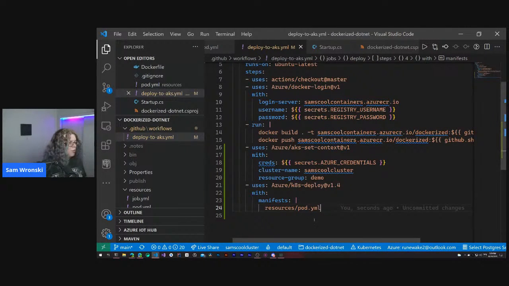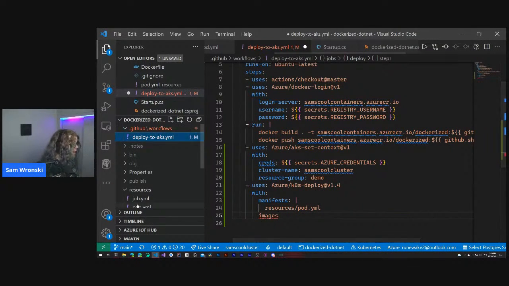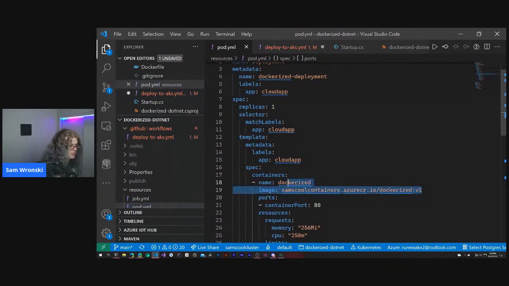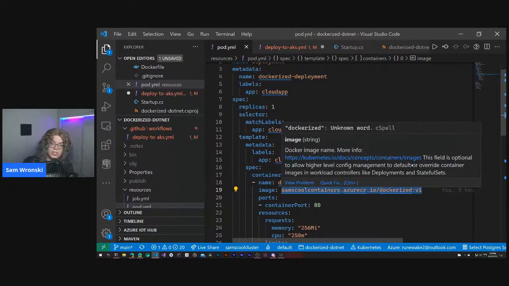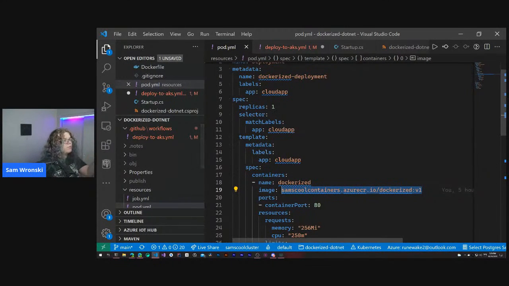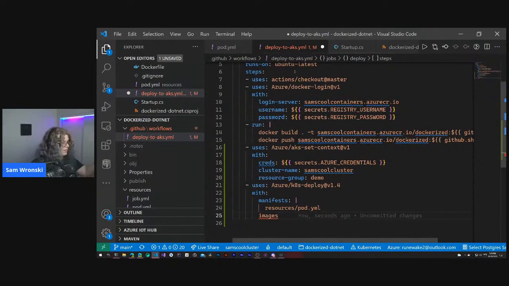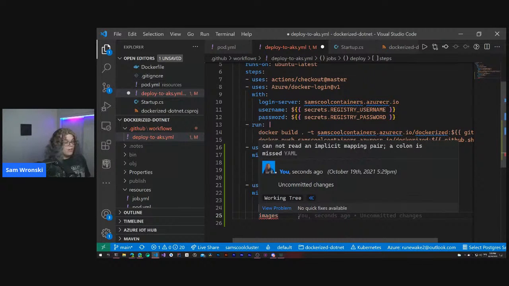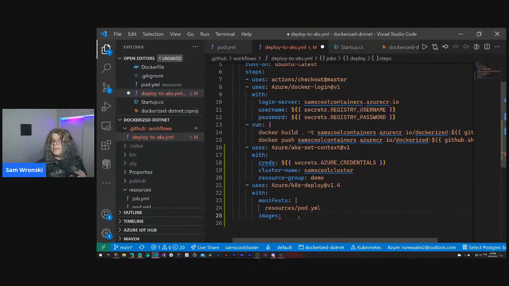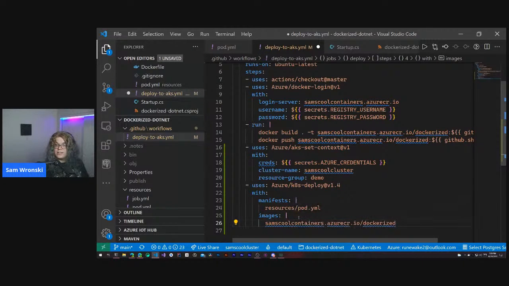What else? We need a set of images now. So what we're going to do is actually provide an override, because this pod here actually specifies what image to use, dockerized v1, which is out of date or not the latest in the repository. It is not what is most recent. So we need to actually provide something that is related to what GitHub built, because this resource file doesn't actually have a reference to that. So this step provides special stuff for you to override that. And so we can just provide the specific image we want to use with Sam's cool containers dockerized. And let's tag it with our GitHub.